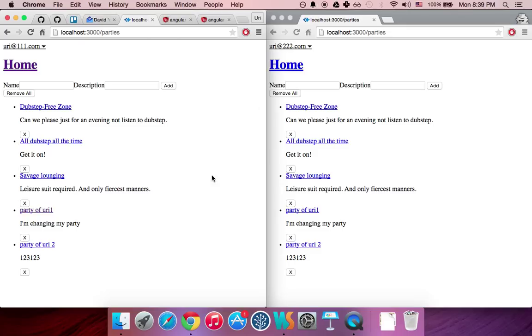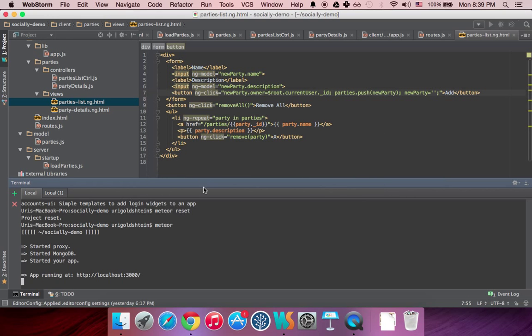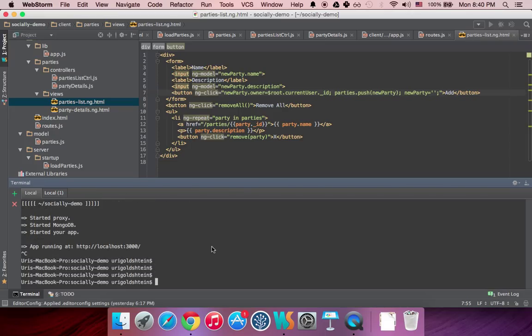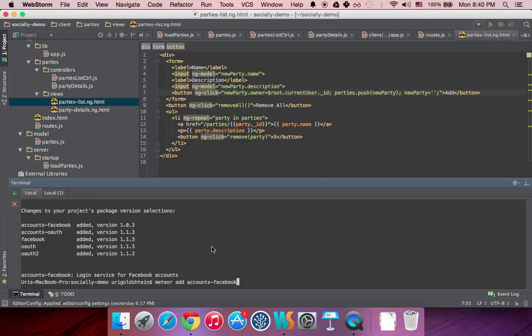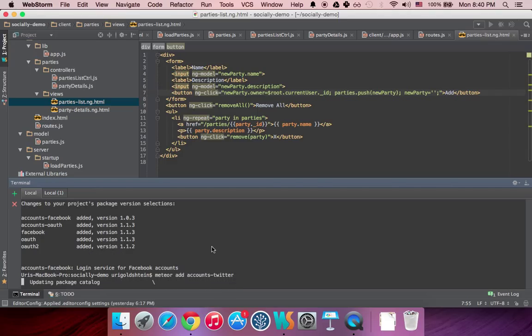Now, also, now we just logged in with username and password, but let's say we want to use Facebook login or Twitter login, and that is very, very simple with Meteor. The only thing we need to do is just to do meteor add accounts-facebook. And the same thing we can do also a meteor add accounts-twitter. And we can have more.